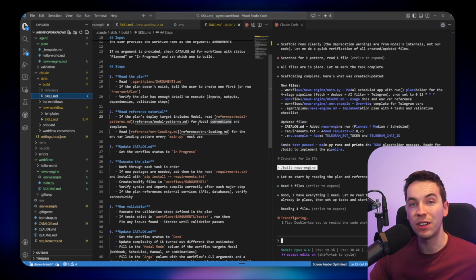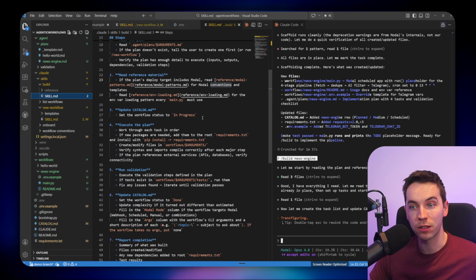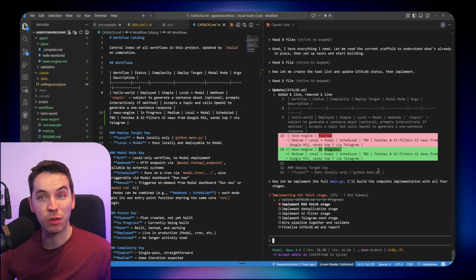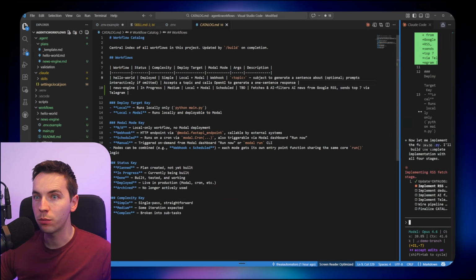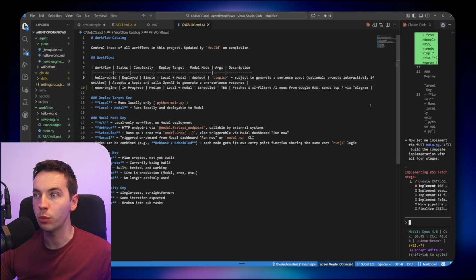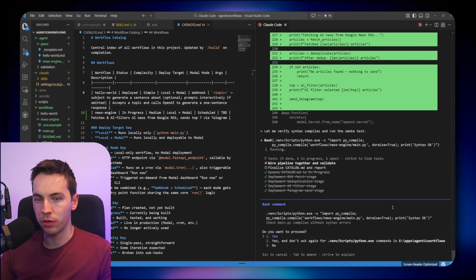And this is also another blueprint or checklist that it's going to go through to make sure it stays on track throughout the process. Now it's working through this plan pretty well. We have this catalog file over here, which if we bring this over to the right, is basically a markdown table where it's keeping track of all of the workflow items within our project. And you can see this is already marked as in progress. Okay, it's worked through that very, very quickly.